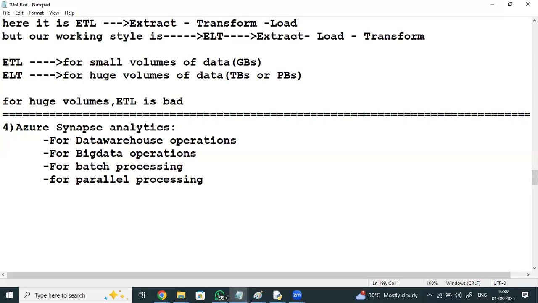Batch processing or batch applications means user non-interactive applications, with millions and trillions of records. Online applications are user interactive applications. Here, user non-interactive applications, millions and trillions of records. Parallel processing.